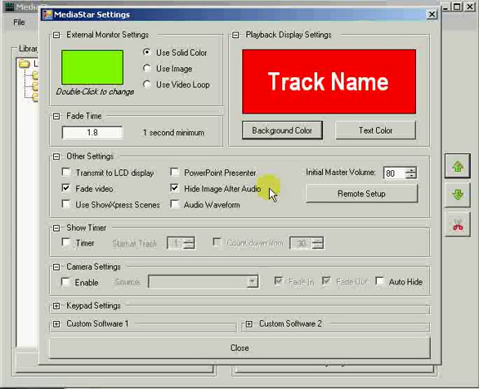There's also an option for an audio waveform, and this is fairly self-explanatory. When you open up an audio or video in the advanced screen, you actually see the waveform going up and down so that you could add marks appropriately on any cues that you might have. The remote setup we'll get to a little bit later. That's going to be last.